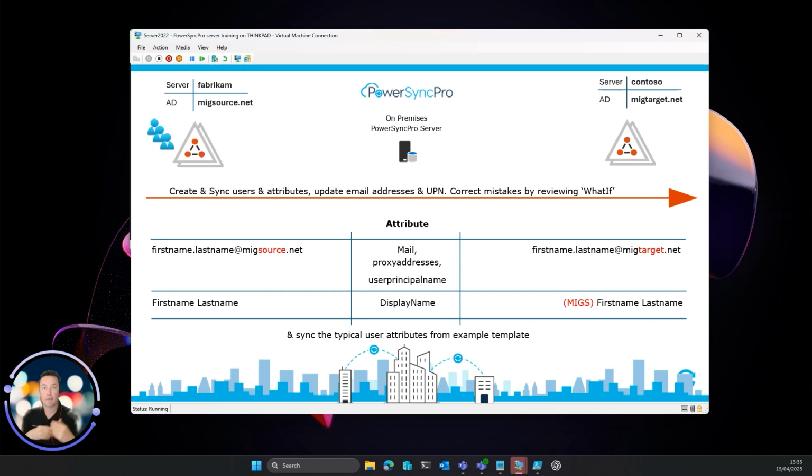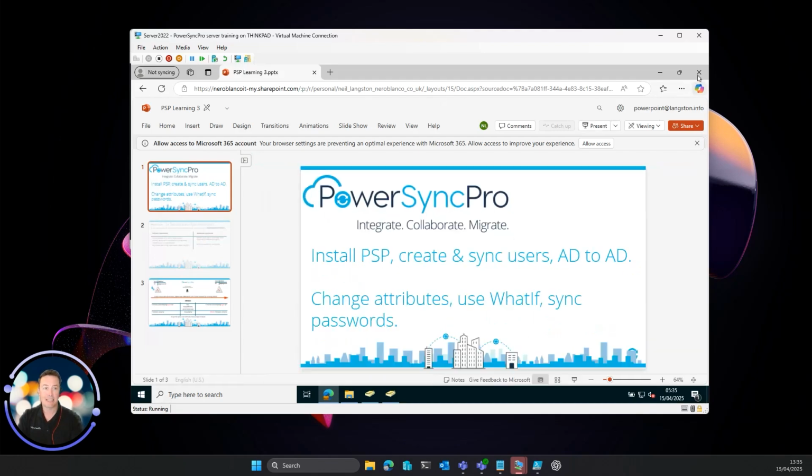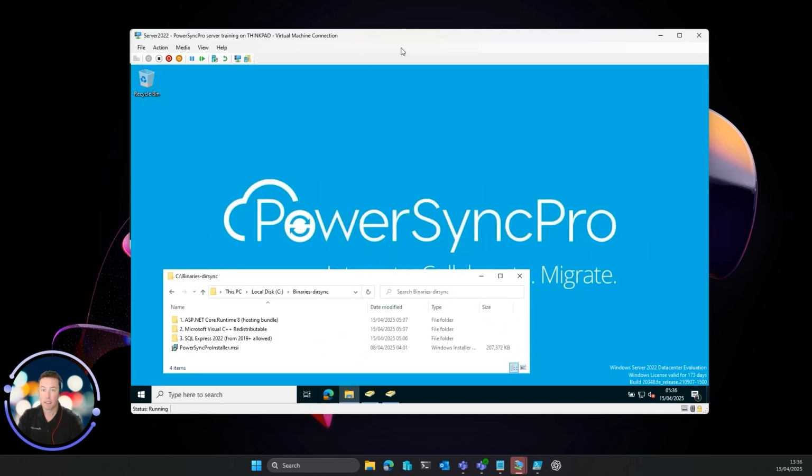Obviously, in your environment, you need to map out the type of circumstances that you want to sync, the type of attributes and matching that you need to perform. So this is very much a made-up scenario just to demonstrate some of the features and functionality of PowerSyncPro Directory Synchronization. So let's have a look at our server.